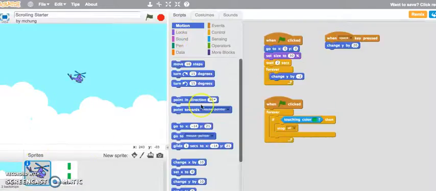So, when you are creating your scrolling game, remember it's important to make sure your sprite is always falling and then to provide the user with tools to stop your sprite from falling. So whether it's clicking the arrow up, clicking the arrow down, or clicking the space bar as in this game.